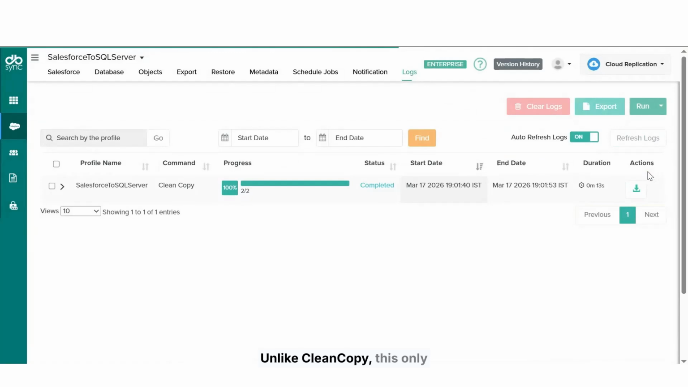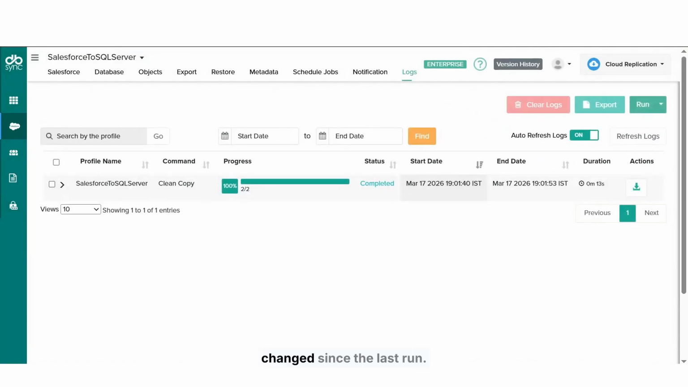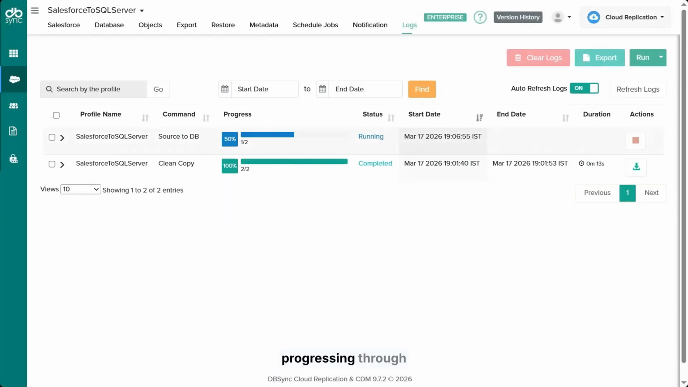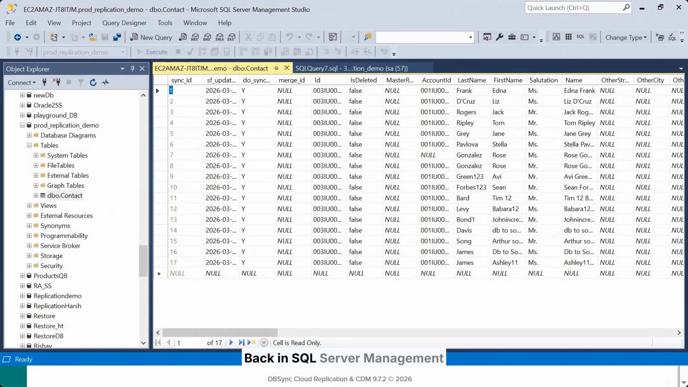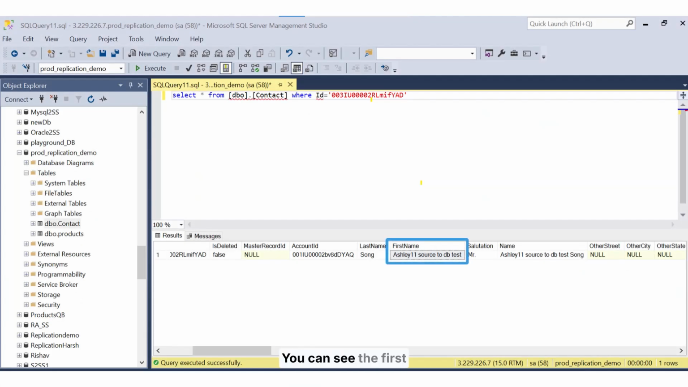Unlike clean copy, this only picks up records that changed since the last run. The job kicks off, progressing through the objects. And it's done. Contact object synced, and job is successfully completed in just a few seconds. Back in SQL Server Management Studio, let's check the contact table again. And right there, you can see the first name has been updated to the latest changes. The incremental change from Salesforce flowed through instantly.